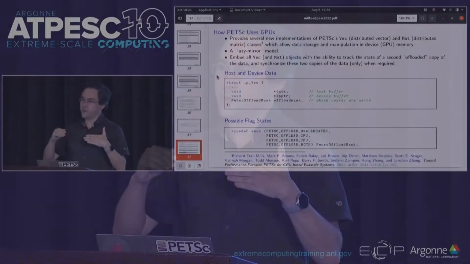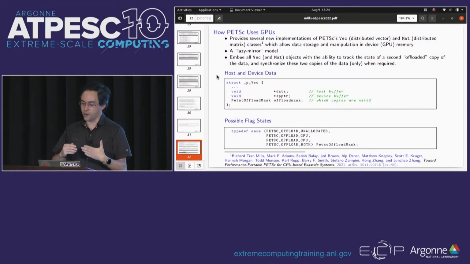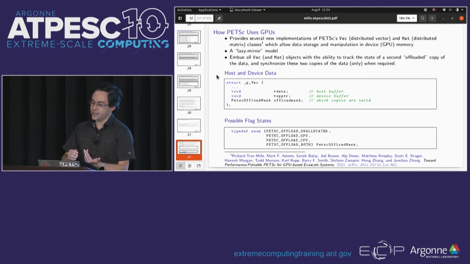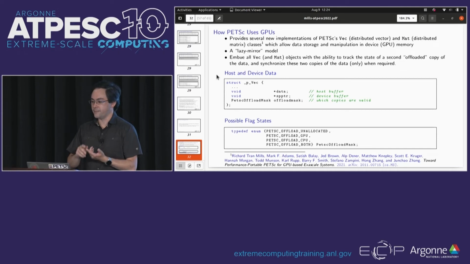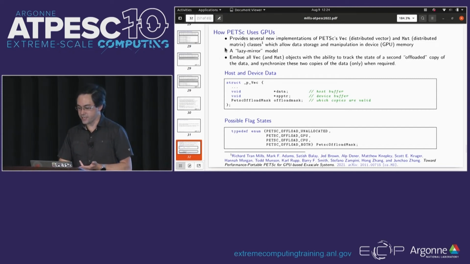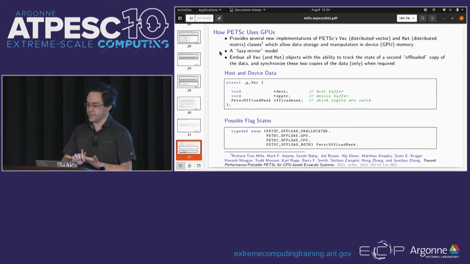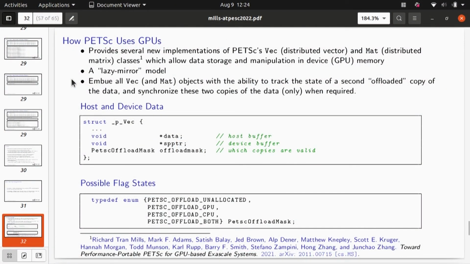I'll talk just a tiny bit about how PETSc uses GPUs. So the way we've added GPU support in PETSc for its solvers is that we've decided to add several new implementations of PETSc's VEC, that's our distributed vector, and MAT, our distributed matrix classes, which allow data storage and manipulation in device or GPU memory. We just use what we call a lazy mirror model here. So we imbue all vector and matrix objects with the ability to track the state of a second offloaded copy of the data, and we synchronize these two copies of the data only when required.